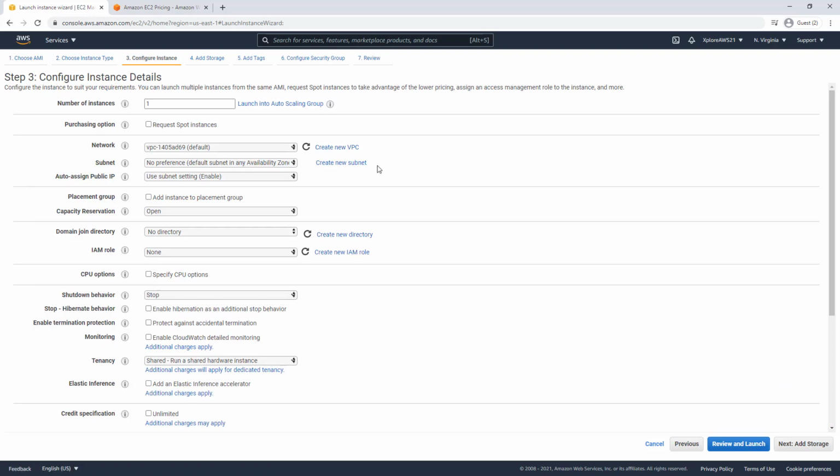Let's go ahead and say configure. Again, this is probably going to be a longer video because I want to explain to you how these things work in a little bit more depth. I want to explore the EC2 instance a little bit more in depth. Here's where you're going to choose your VPC.